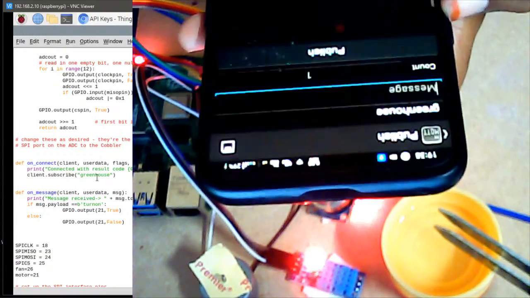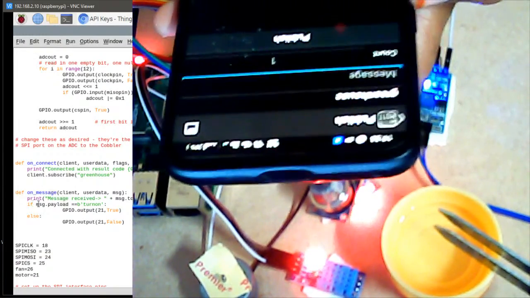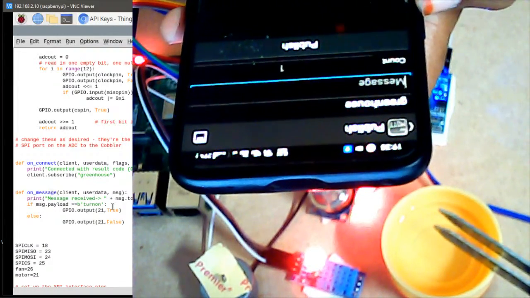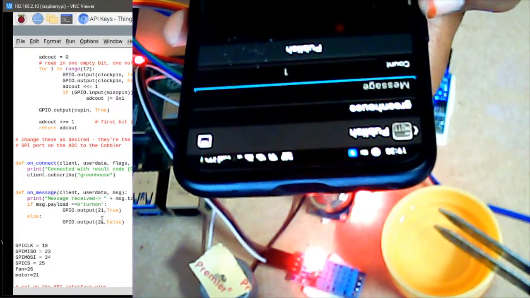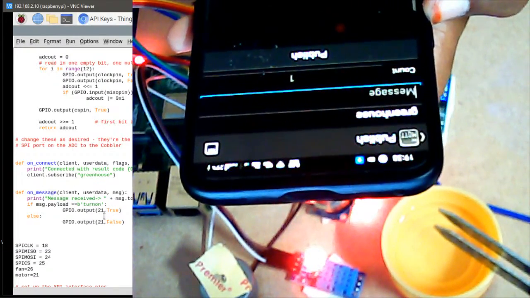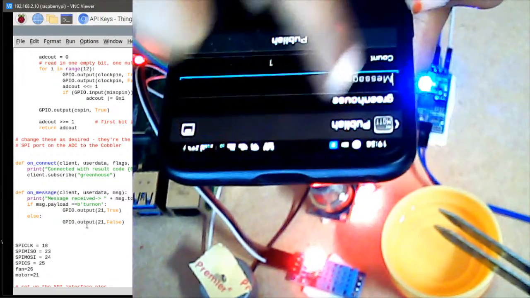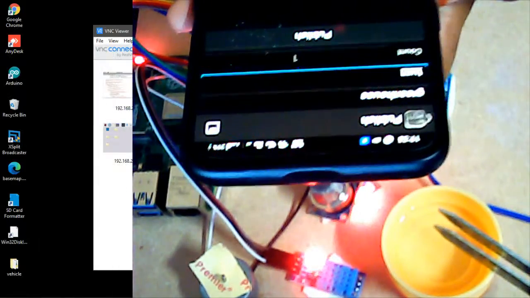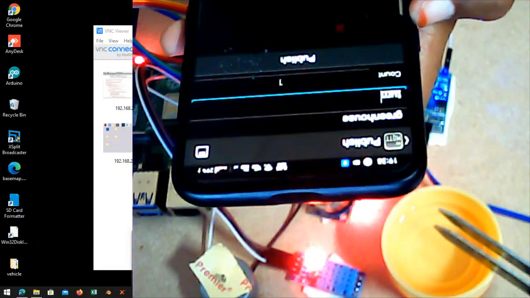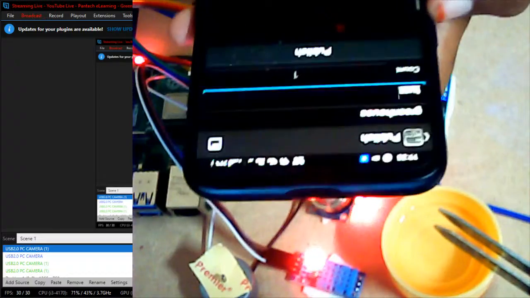And the message. So here I just write, when the message payload equals turn on, when I receive the turn on command, then the motor should rotate. So now I need to publish the data to the topic called greenhouse, and the message is to turn on. I hope it is very clear to everyone. Turn on, and I am going to publish this.